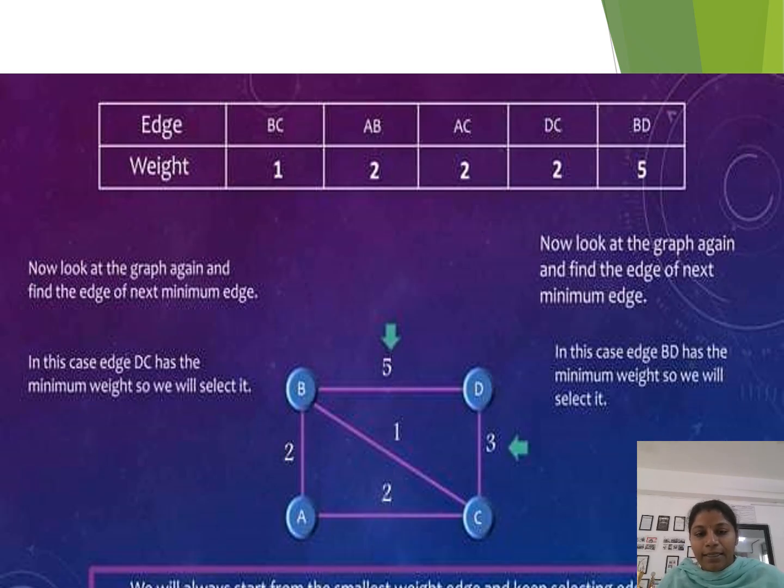Again, the next minimum weights are 3 and 5. For C to D, the edge is 3, and for B to D, the edge is 5. You have a total of 5 edges. First, you want to note down all of this in the tabular column.